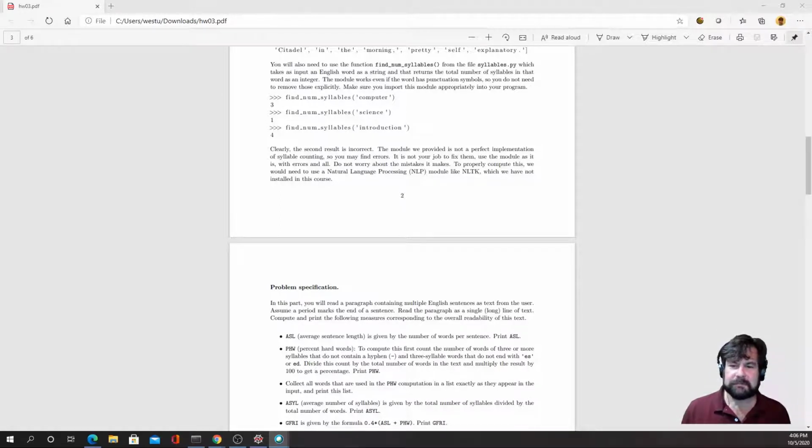So this is also with part 1. When I run it on Spyder, I get the same output that we expected with the text file. But once I try to put it onto Submitty, I get an extra \r character when I input it in the paragraph. So it kind of messes up the program. It messes up the ASYL and the PHW, all that, as well. So I don't know what to do with that exactly.